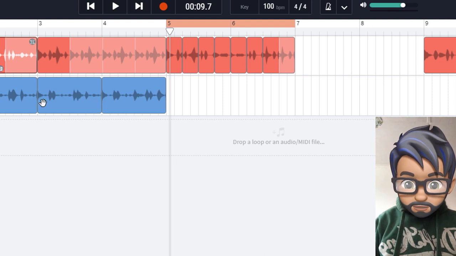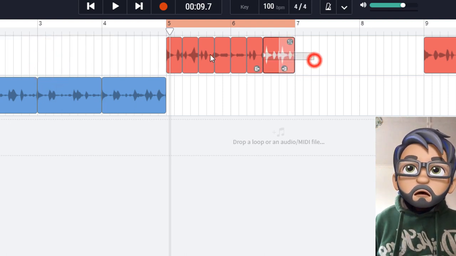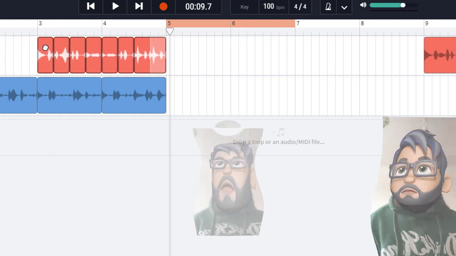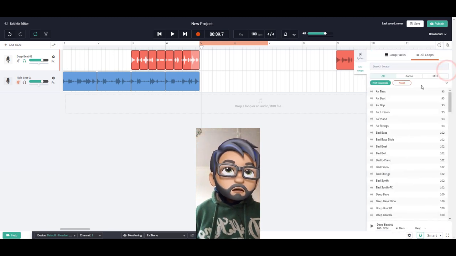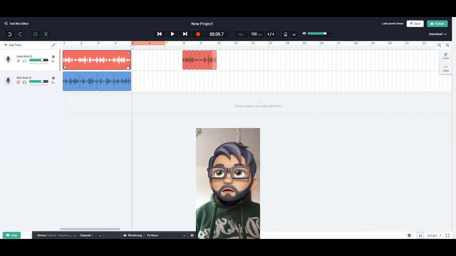Excellent. I might completely delete that. Select all those, drag them back to bar one. No, let's drag them to bar three, because we're going to bring in the original loop again, which was deep beat 01. There it is. There goes the original beat. Let's remind ourselves what that sounds like.